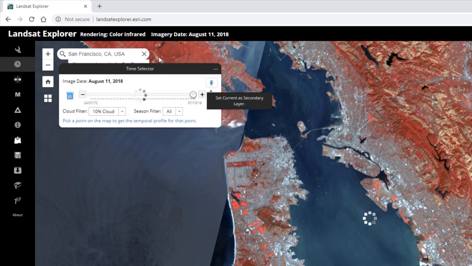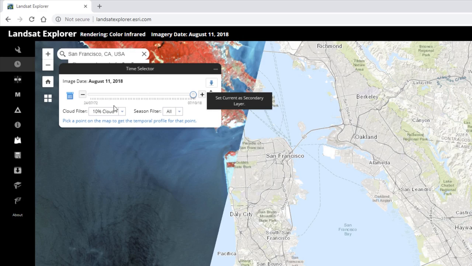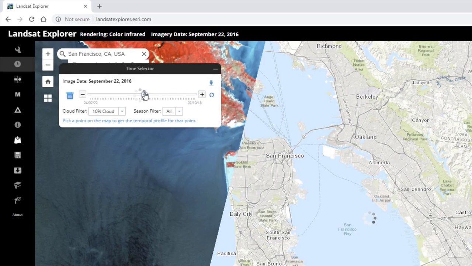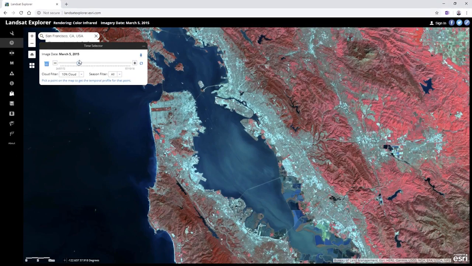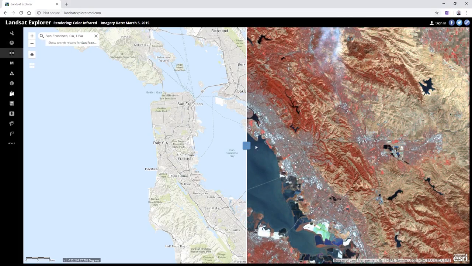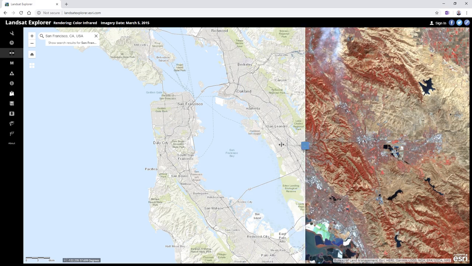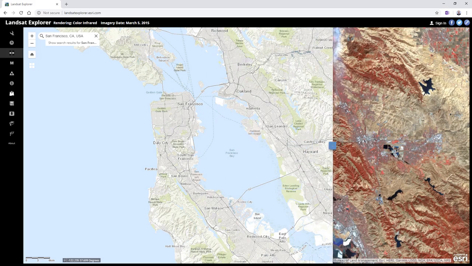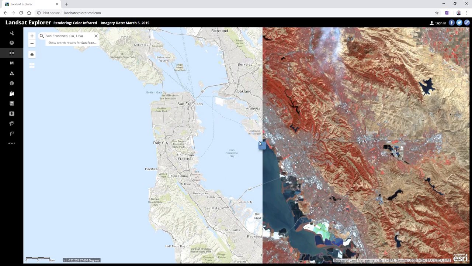There's things available for time selectors, so you can decide which image you want to look at from which time period. I'll just randomly pick one here and see what I get. So now I'm seeing an image from March 5th, 2015. Something else I can do is use the swipe tool to compare the satellite image to the underlying base map. That can be very useful as well, especially if you're not familiar with the area that you're looking at.